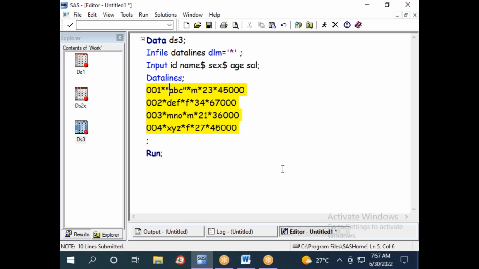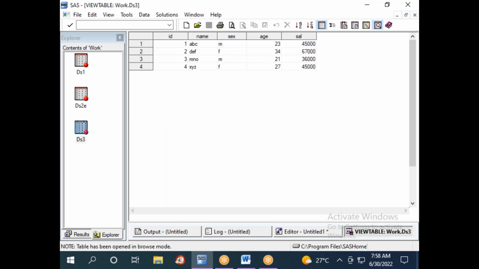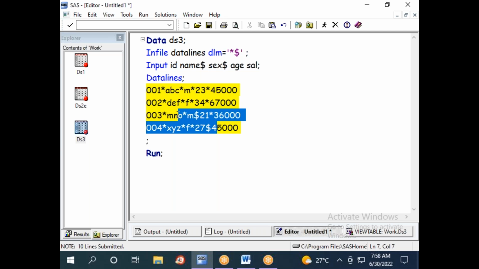Not only this, even if your raw data is separated with multiple types of special characters, here they are separated with dollar. Even though your raw data is separated with different kinds of special characters, no problem. You can handle this in DLM. You just add a dollar sign there. Wherever you find a dollar sign, it will consider it as a separator. Wherever you find star, it will consider it as a separator. If you run the program here, you see in the log window it has 4 observations and 5 variables. You see DS3, right? This is clear to everyone, yes or no? Even though your raw data is separated with multiple types of special characters, still you can handle it.